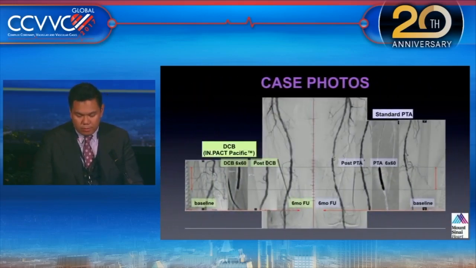Finally, some case photos and a quick case at the end if you have some time. If you look at this picture from the outside of the slide into the middle, the outside is baseline and the middle is the 6-month follow-up. On the left, you'll see a lesion treated with an IMPACT DCB: the baseline, the treatment with DCB, and the 6-month follow-up. Another lesion was treated with standard PTA alone. This is the baseline lesion, which is very similar, and then the post-PTA at 6 months. You can see that the patency of the DCB is superior.